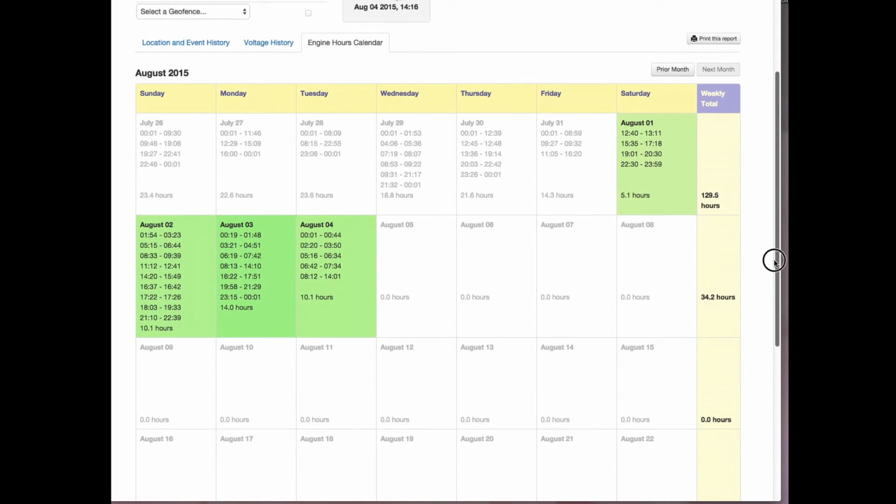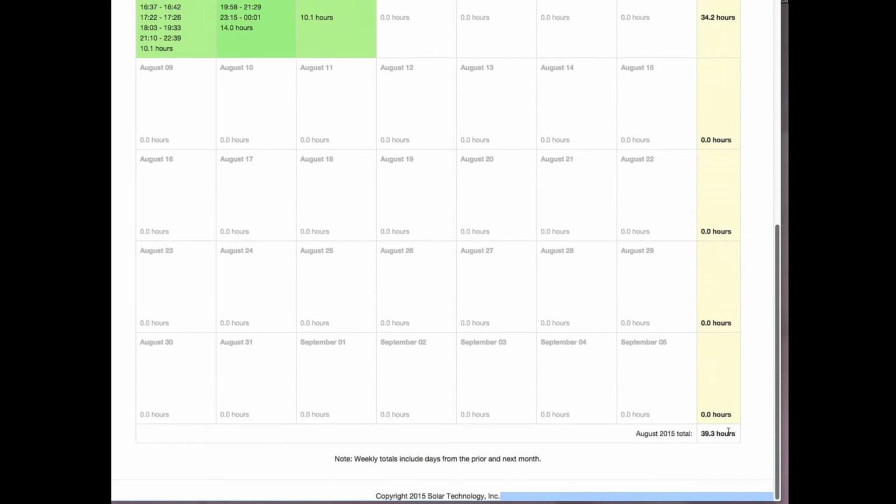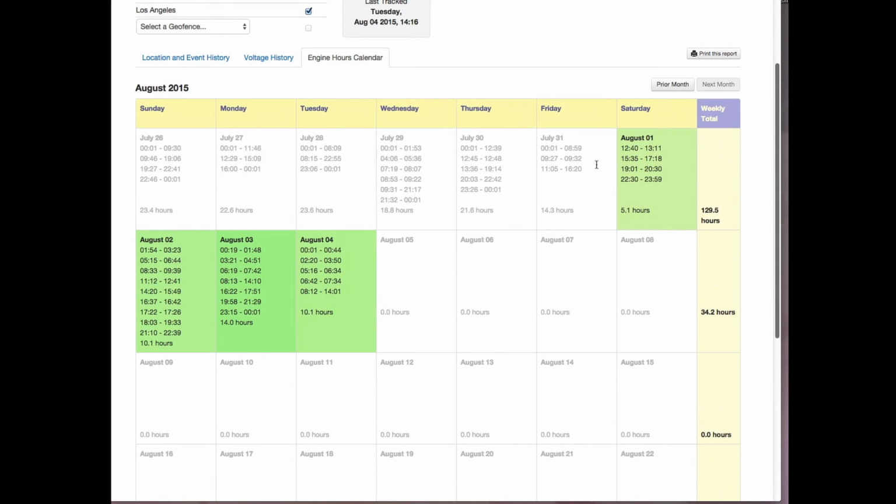At the end of the month, if your billing cycle is monthly, the total number of hours will show in the farthest bottom right-hand corner. By the way, when your month begins at the end of the week, as it does here, you'll still be able to view the times it was turned on and off for the previous days and totaled for that week.